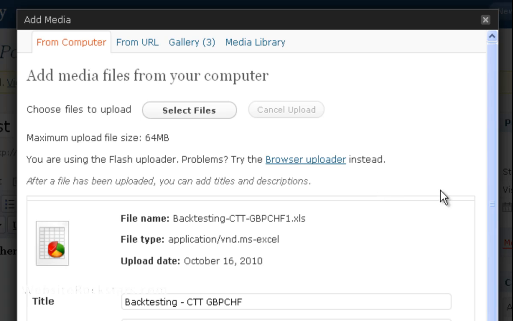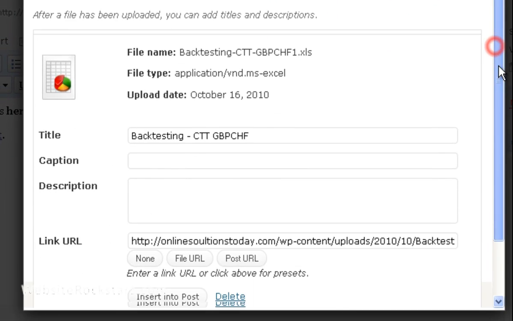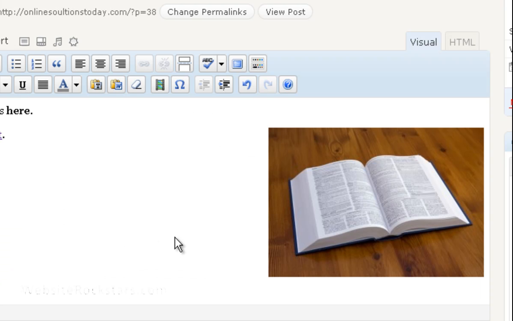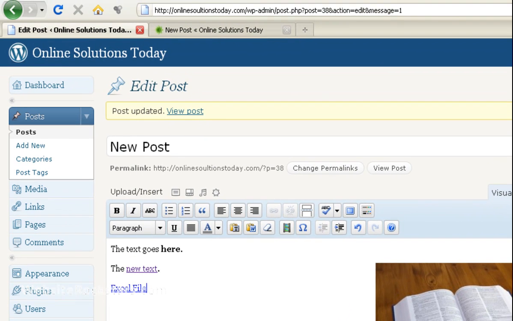Okay, so it'll give you some options, just like with the picture. The first line is title. That's going to be the text that's actually linking to this file. So let's just call it Excel file as an example. You can put a caption if you want, a description if you want, but those aren't necessary, so I'm going to leave those blank. You have to leave this link URL in because that's going to be the link to the file, and you can just click on Insert into Post and you'll have a link to that Excel file.